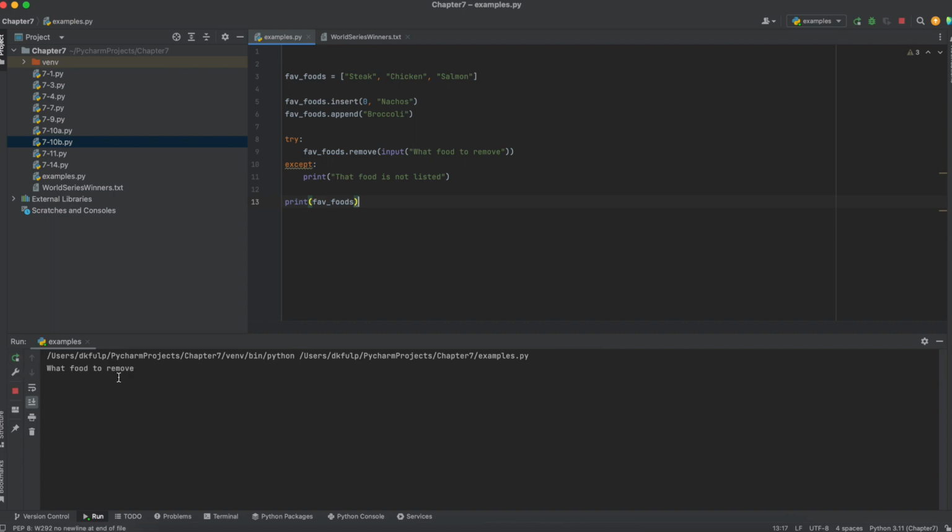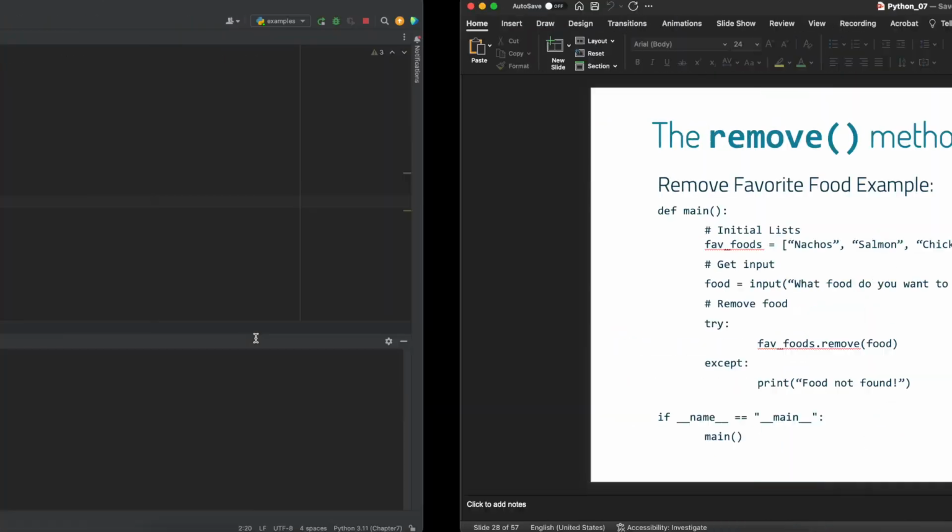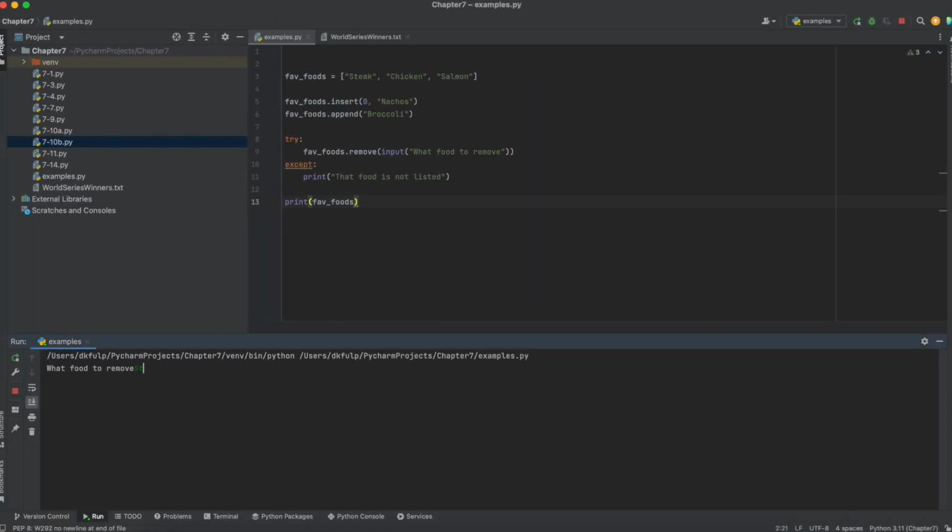We run that now. And let's say we want to remove steak. So now you see we don't have steak there. So now we take the actual string you wanted to remove, the item from the list you wanted to remove, and we remove it using .remove. We run that again though, and we put in something like churros. That food is not listed, so the list has not changed.